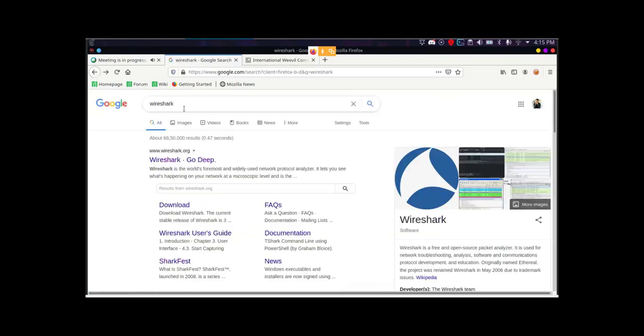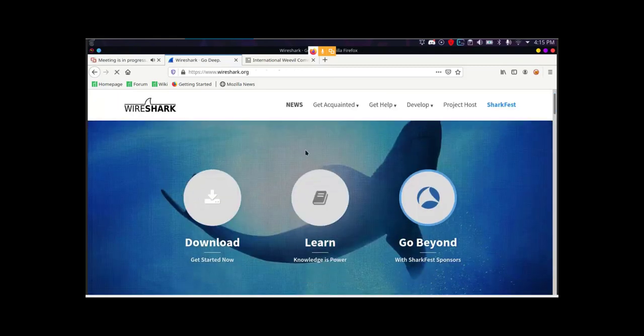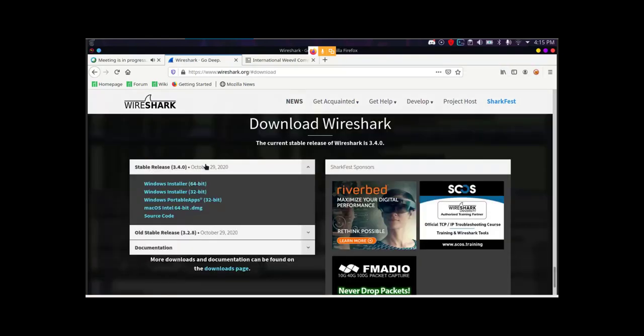We just have to Google, just type on Google Wireshark and click on the first link. So there, we can see there are three options. The two options are very important. First one is download. So when we click on the download, there are three, four options, and I suppose everyone is using Windows operating system.